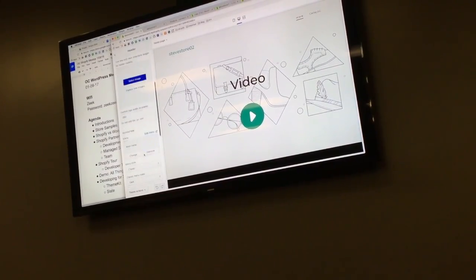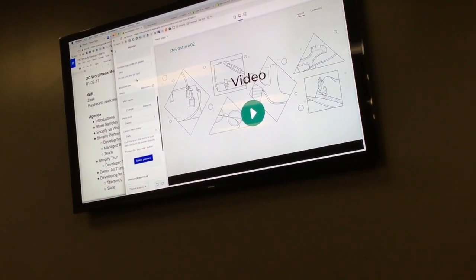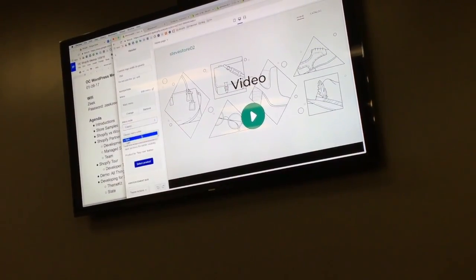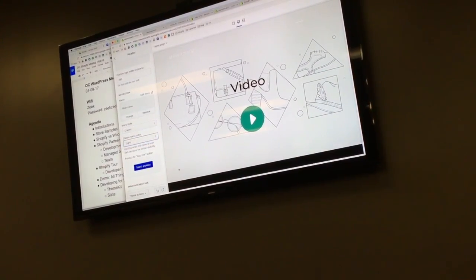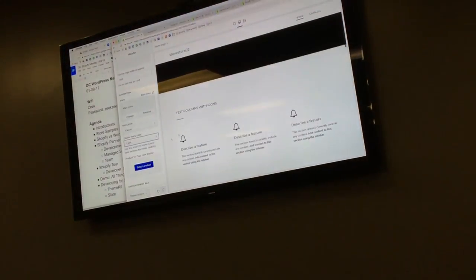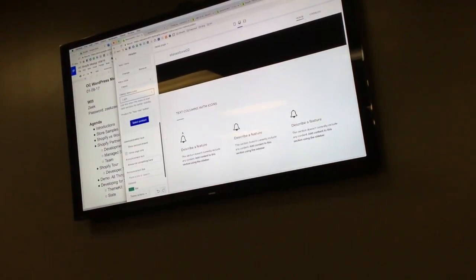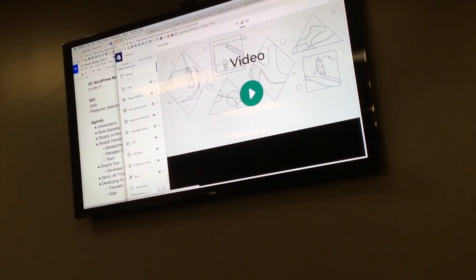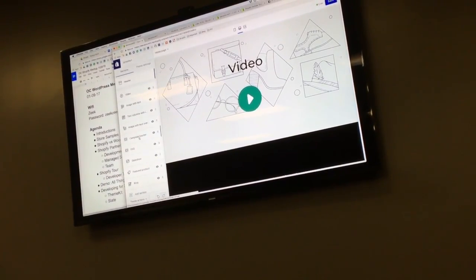Let me see if I can make a quick change here. Let's go from dark to light. I don't know if that changed. It changed like one little thing. Did you see a white change? Yeah, on the top. You go all the way to the top.